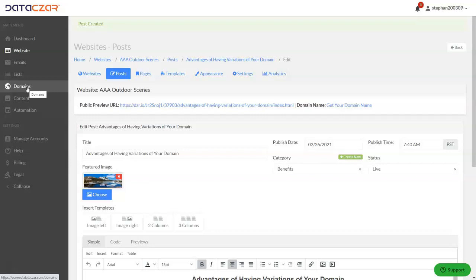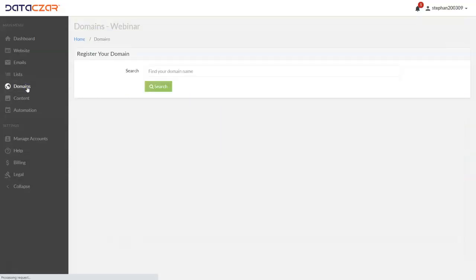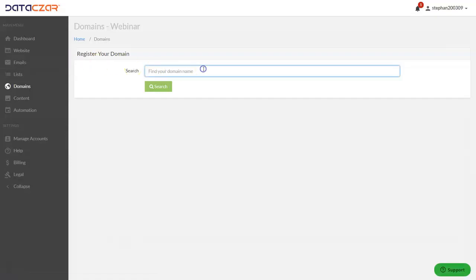So let's go back over to Connect, and to register additional domains on your same account and have them redirect, just go to the Domains button. If you already have a domain registered, go to the Domains button, find an additional domain, register it. It's going to automatically redirect to your domain. So that's already set up to happen.